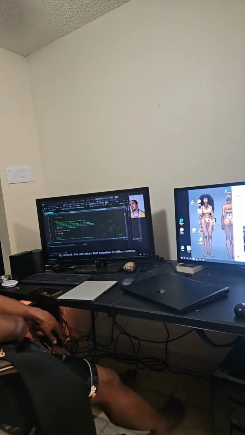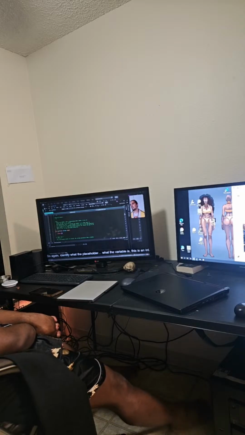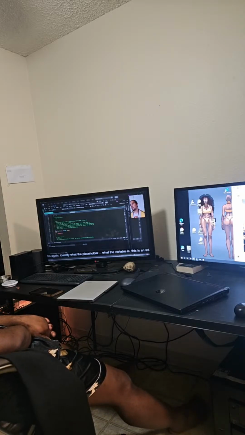By default, this will return that negative 8 million number. So again, identify what the placeholder, what the variable is. This is an int. So we're going to say int result is equal to 0. Return result, and then set result equal to input sent to the S2I. The end.